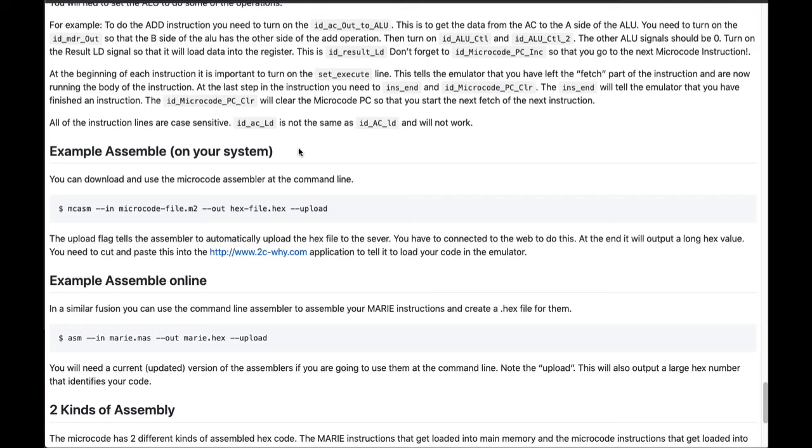Now, I've provided you with a command line assembler, and you'll notice there's two different assemblers here. There's the microcode assembler, which you can download just like the other things and use it. And there's also an online assembler for the instructions. You have to use both. At the end of each one, when you add this upload flag, it'll give you a big hex number. Let me actually go and run one of these things once, and let's take a look at what that hex number looks like.